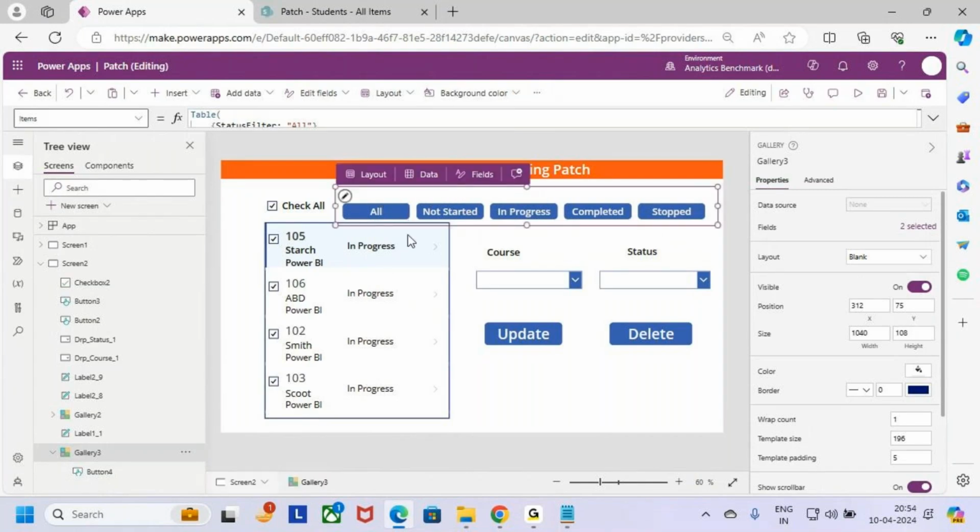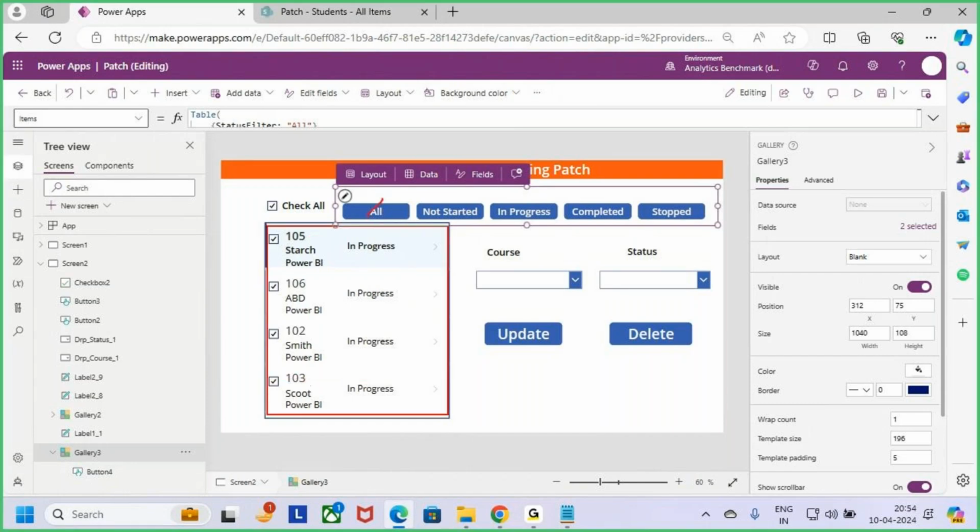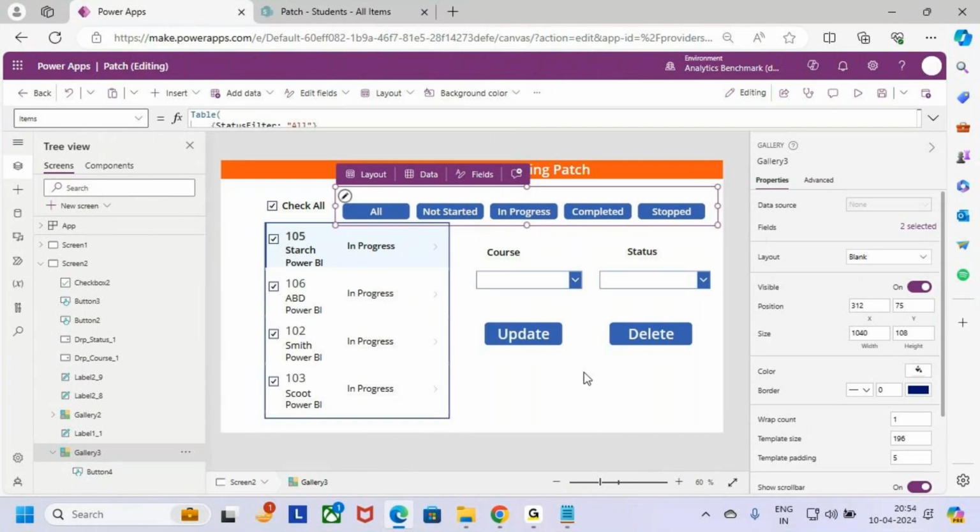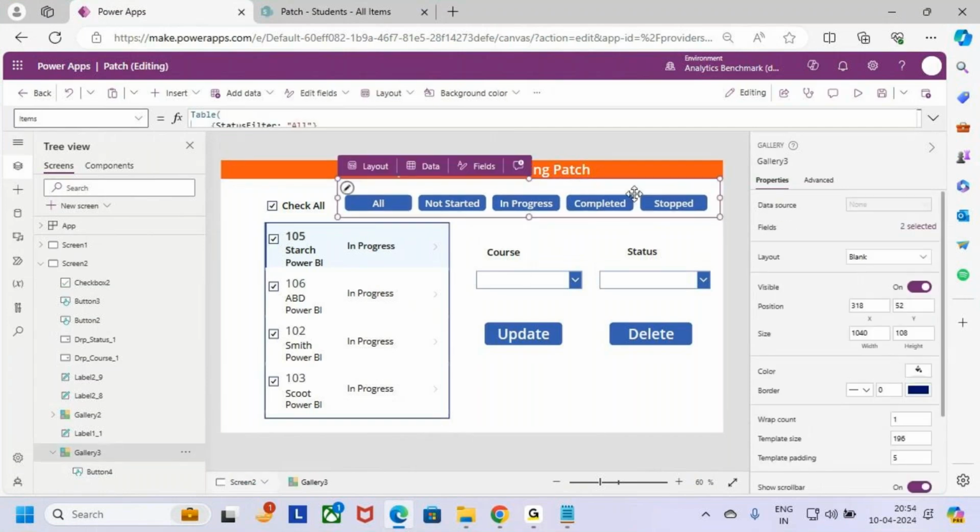If I select all, I want to show all the items in the gallery. If I select not started, I want to show only the not started. If I select in progress, I want to show only in progress. Now how to show it? So let me keep it here. Let me give some border. Let me keep some border.